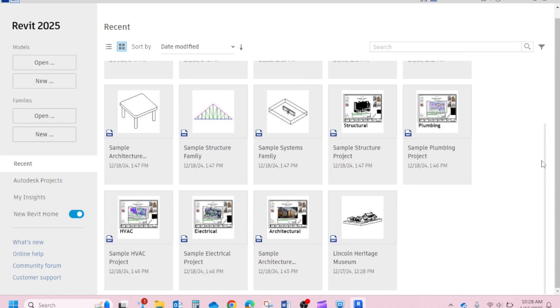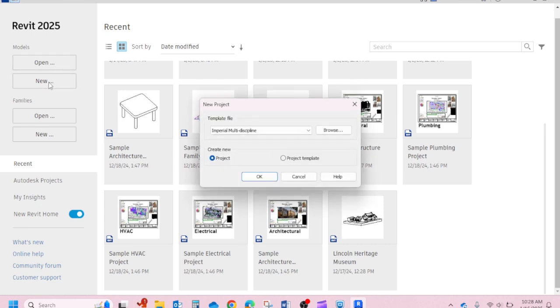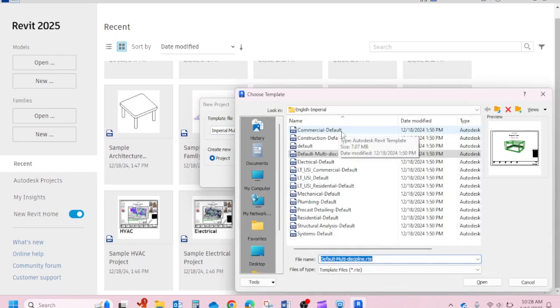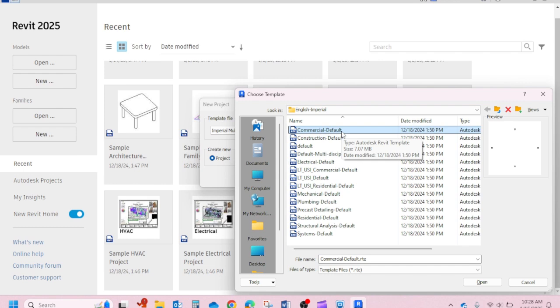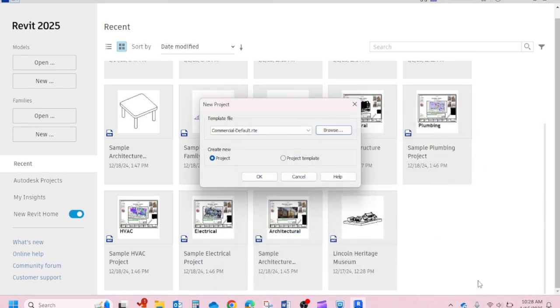We are going to begin a new file in Revit. So remember to pick and choose the correct template. Once the application opens, we'll go under Models, New. We're going to browse for Commercial Default. If you do not open this one, you're going to have to redo your file to get into the correct template so that we all have the same screen. Click Open.